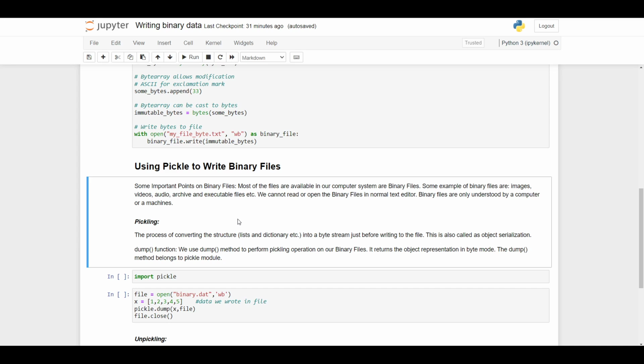Pickle can help us in that case. The process of converting the structure, it can be any list or dictionary, basically any kind of class that you're defining, into a binary stream just before writing to the file, is also called object serialization. So whenever you see someone saying that we have this serialized object, just think that it has been converted into bytes and saved into some location. That's what we call serialization. Converting any structure into a byte stream is called serialization.